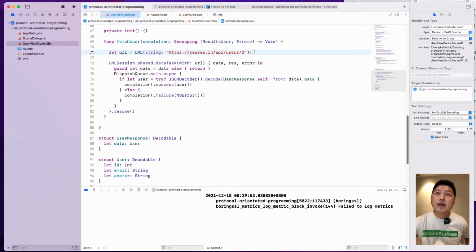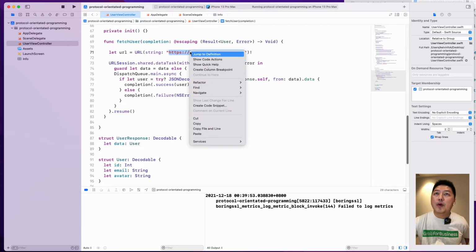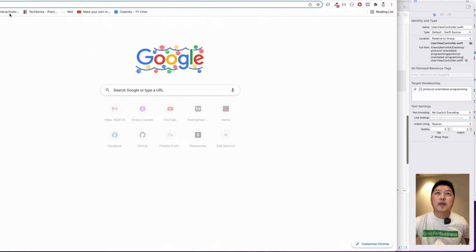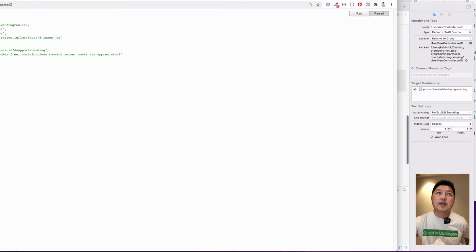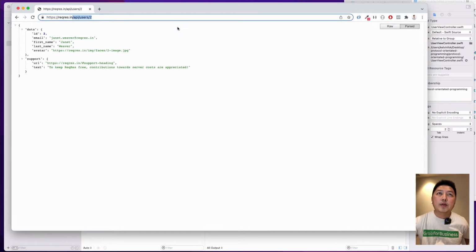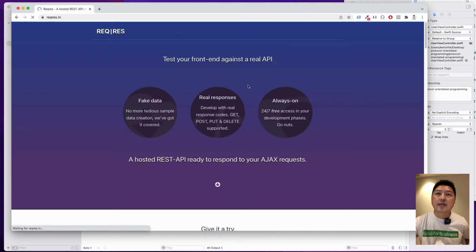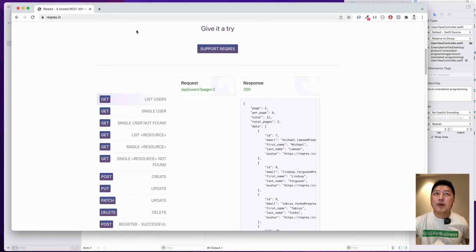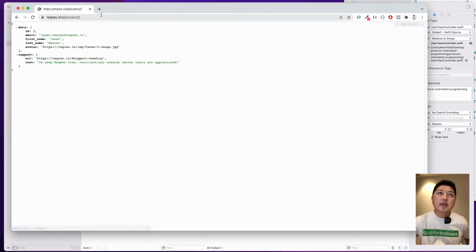I have a URL over here. Let's see what this endpoint does. Let me just open this and paste this inside over here. If you see over here, this is a mock API. Of course, if you want to play around, you can come over here and play around with some of these endpoints. Let me come back to this. Over here, I have data. This node contains one particular piece of information, which is the ID, email, first name, last name, and avatar, which is a URL string. Basically this returns to us user information.